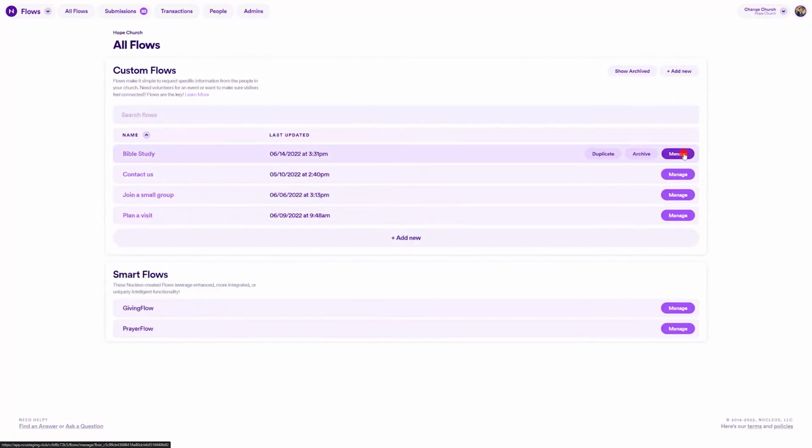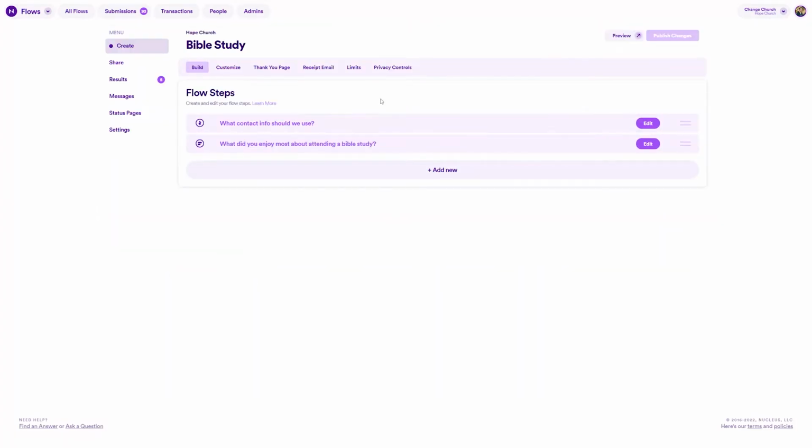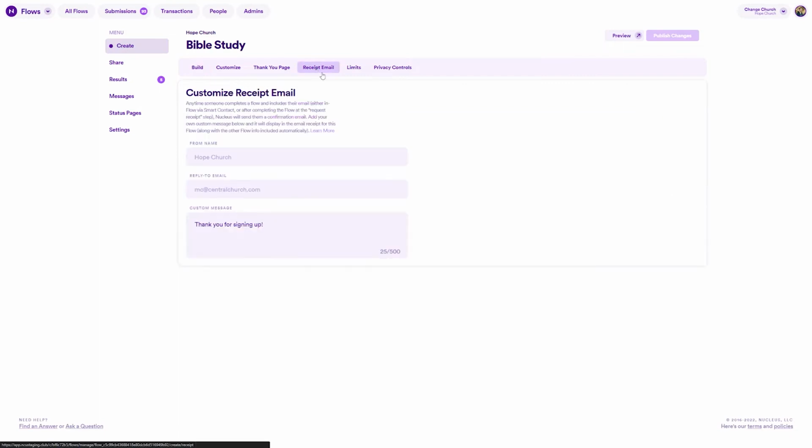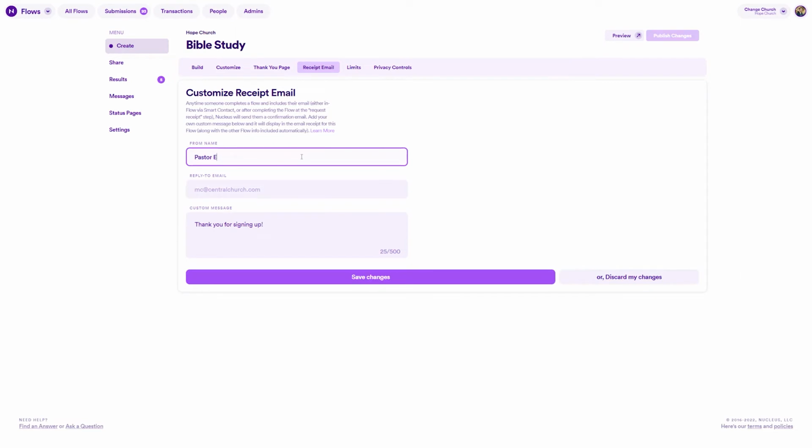Go to Flows, then click Manage beside the flow. Then in the Create area, click the tab for Receipt Email. You now have 3 sections to fill out. By default, the From name will be the name of your church, and the Reply to Email will be the primary contact email for the church. You can customize either of these if you choose.